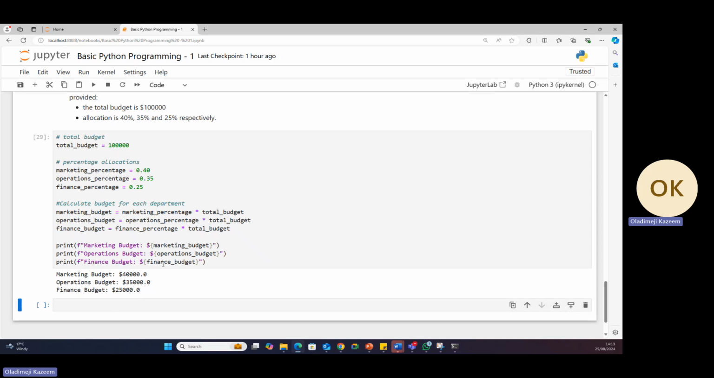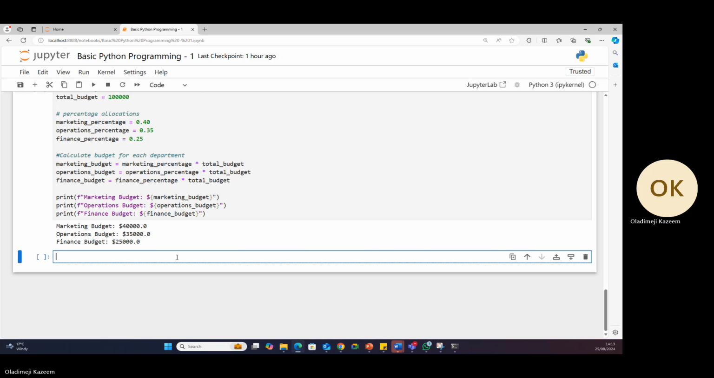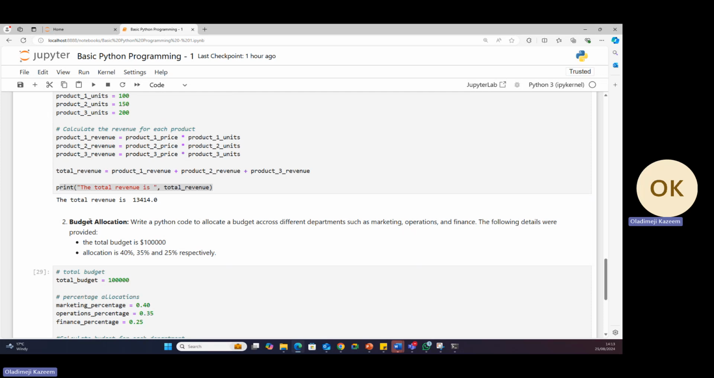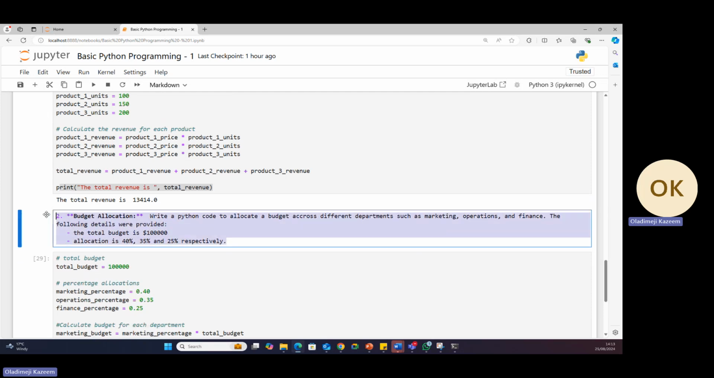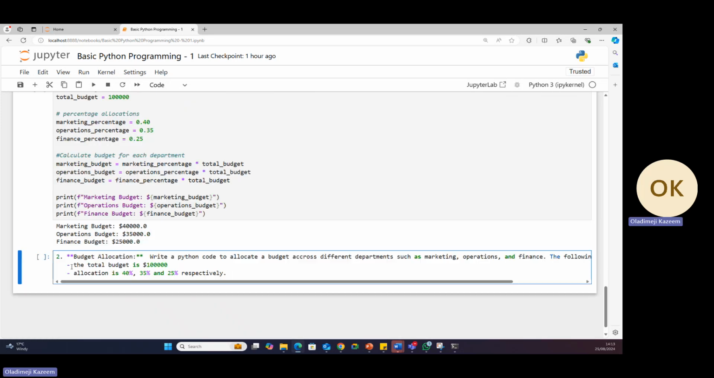The next exercise. Let's assume an organization wants to increase the salary of employees. Let me just copy this and change the content, so that I'll save myself time. Okay, so now we have this. This is the third one. This is employee salary increase.